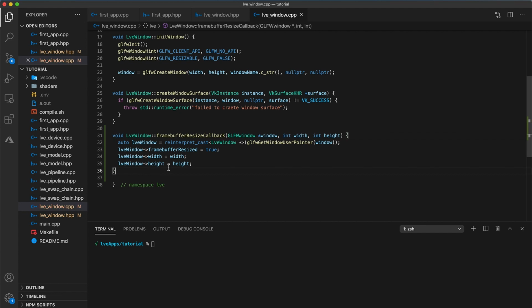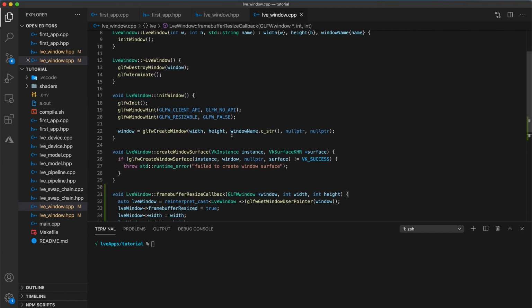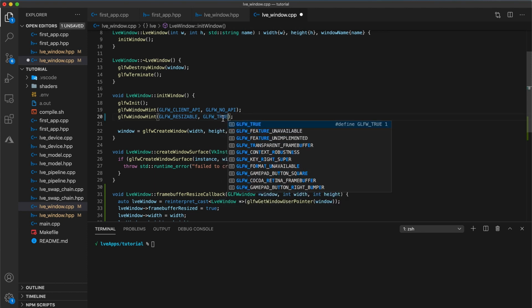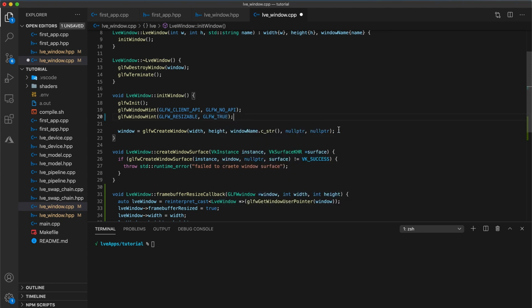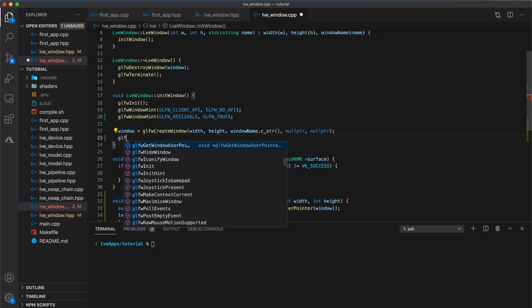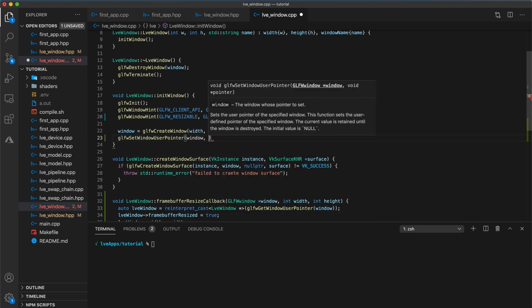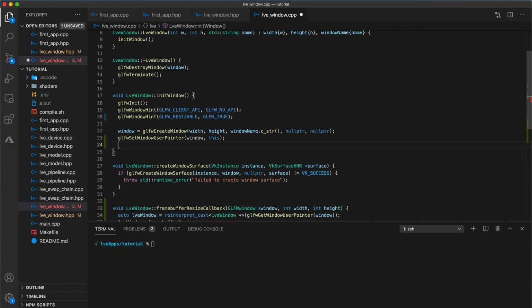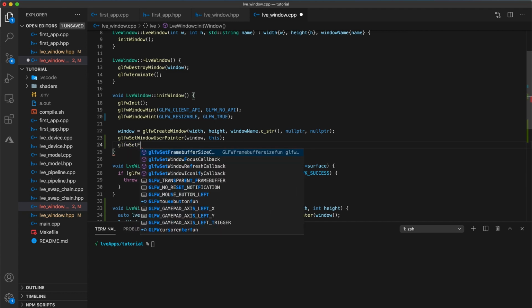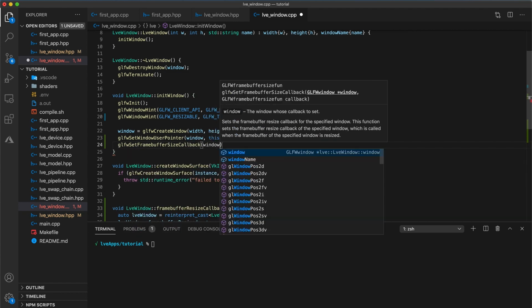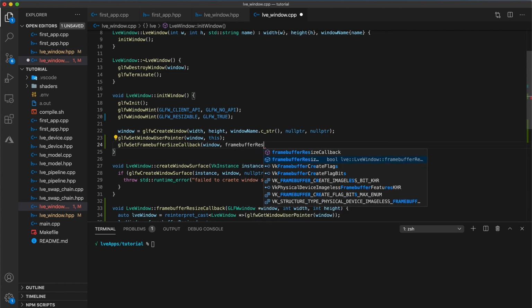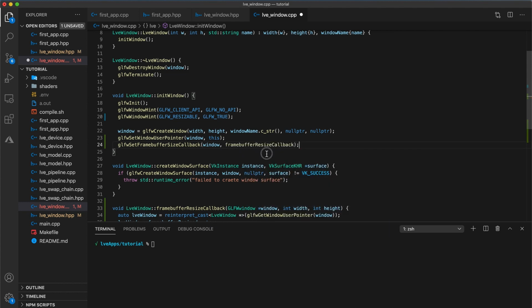Okay, now previously, we've set the GLFW window hint resizable to false. Change this to GLFW_TRUE. And then after we create the window, call glfwSetWindowUserPointer with arguments window and this. Then call glfwSetFramebufferSizeCallback with arguments window and frameBufferResizeCallback.